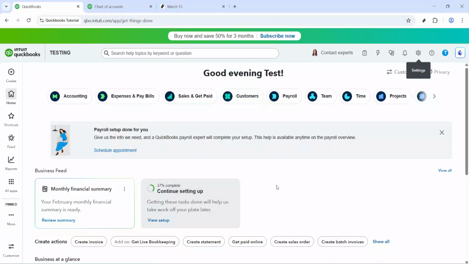In today's video, I'm going to teach you how to delete transactions in QuickBooks Online. If you've ever spotted a duplicate charge, an entry posted to the wrong account, or a test transaction that slipped into your books, this walkthrough will help you remove it cleanly and confidently.